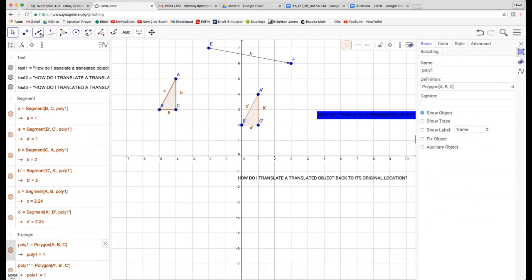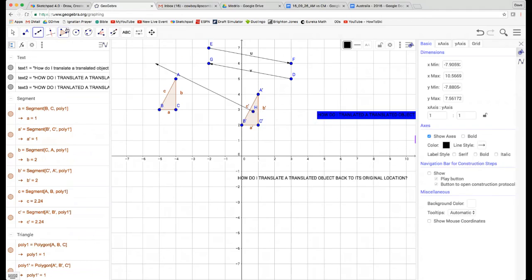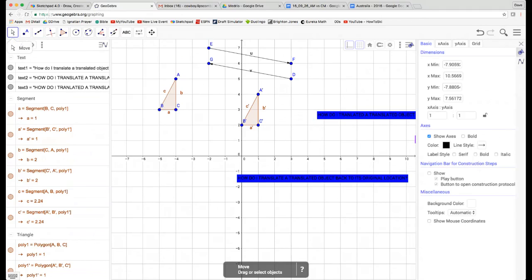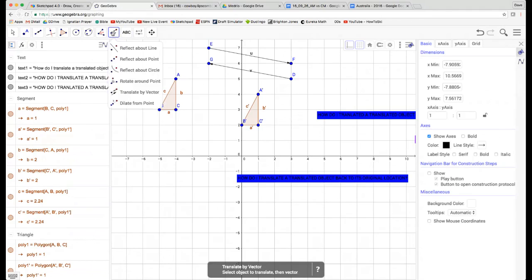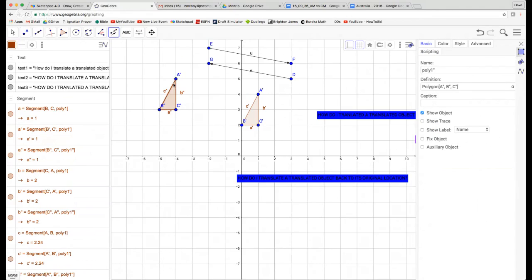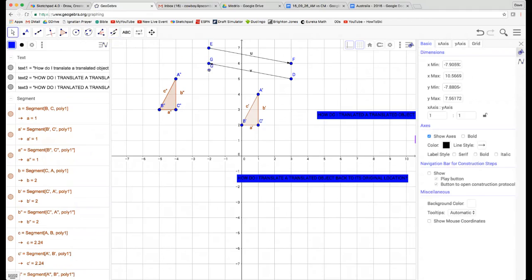Okay. So for those of you that said you need to take the vector and just reverse it, you are the winners. Because if I take that object there and the translated object, and I move it along a vector that has reversed the direction of the vector, I'm going to take this one and translate it back along this one. I can see that it moved it right back on top of the original triangle.